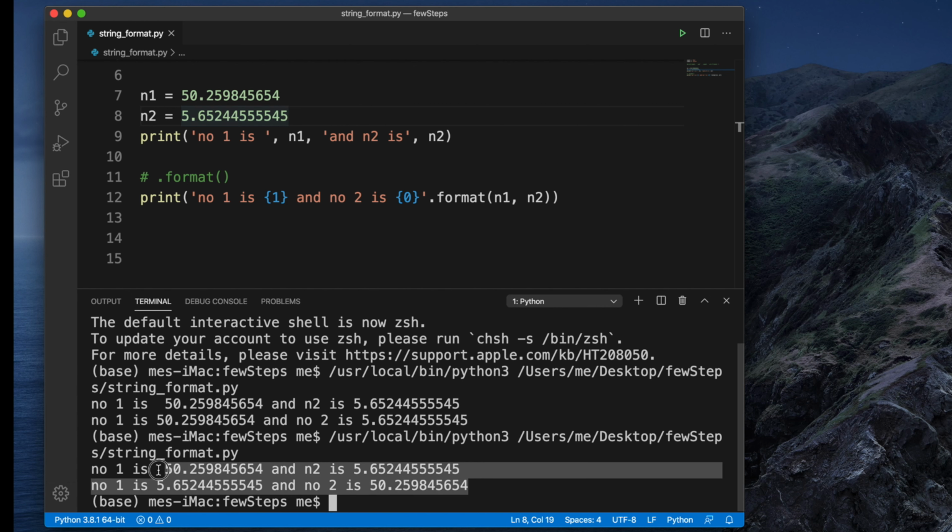Now see, this is the output of this line. Number 1 is 5, but this is not true, because we put n2 in this position, and that's why it is giving the wrong answer. So basically here it should be 0 and then it should be 1.